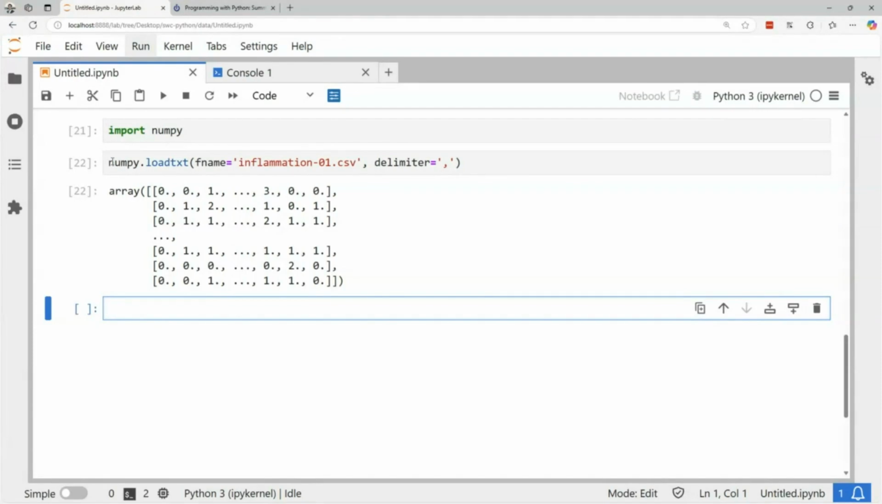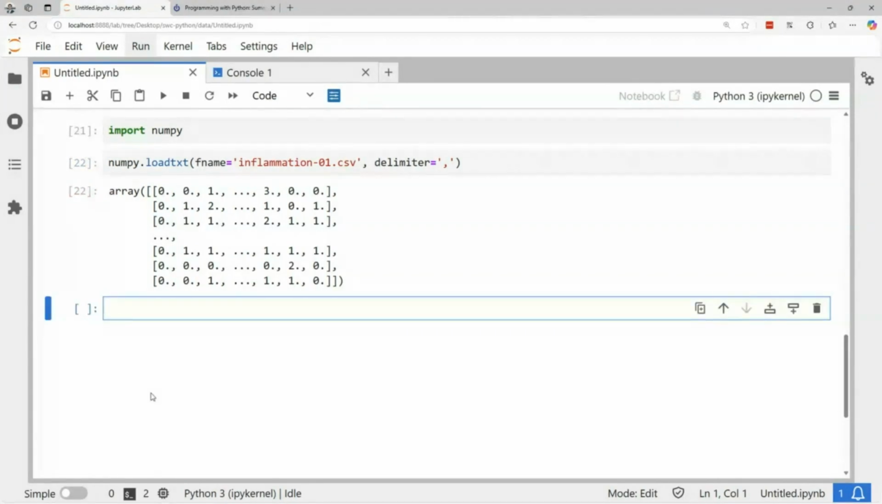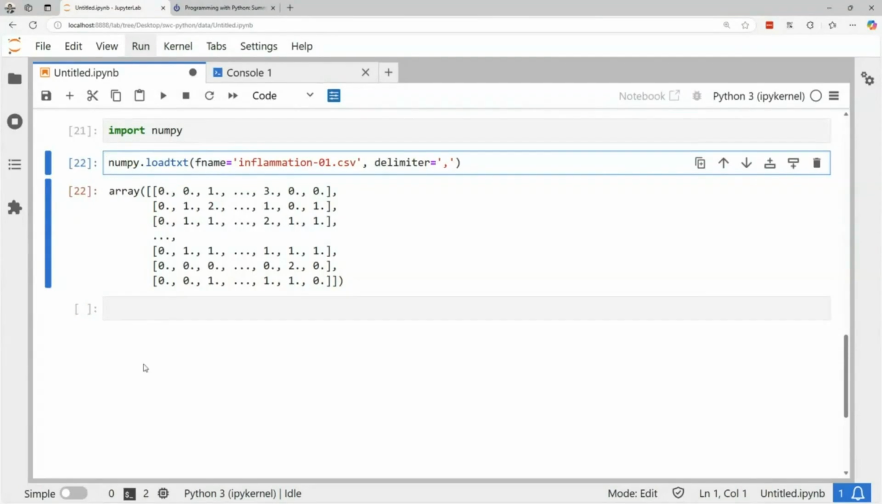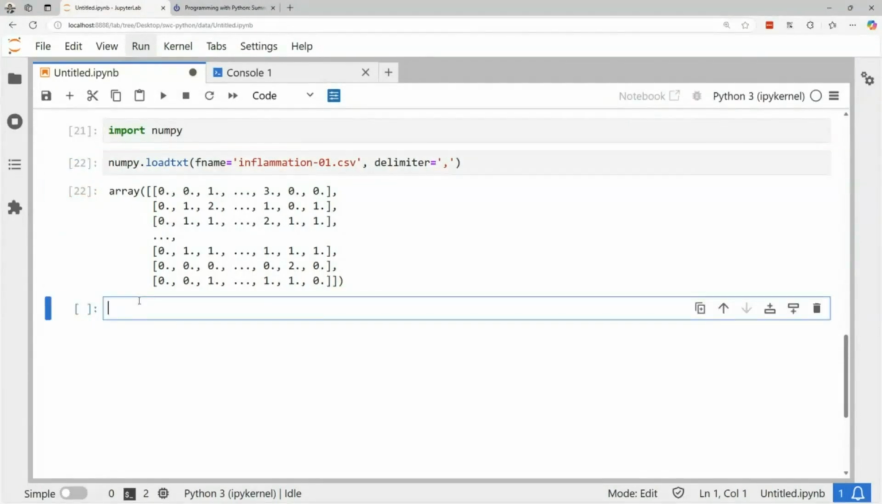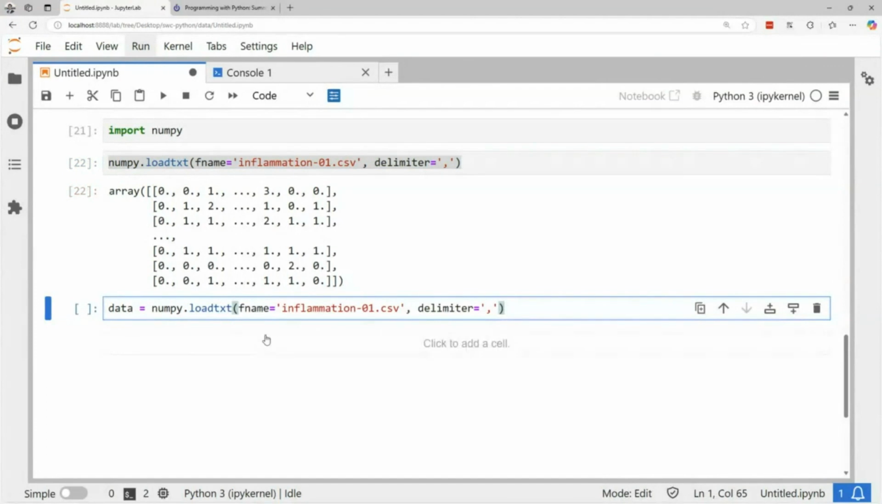One thing is that we have loaded the data, but we haven't saved it in a variable. I made the mistake of not saving the data in a variable. So let's fix that. We can write data equal numpy, and you can also copy and paste. So you select here, copy, paste, Control C, Control V.